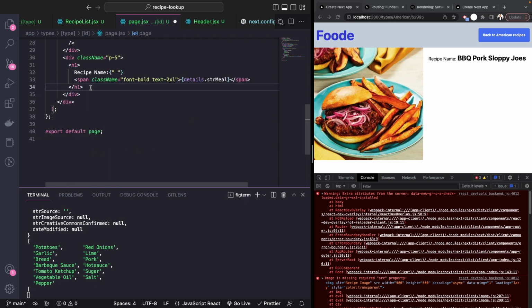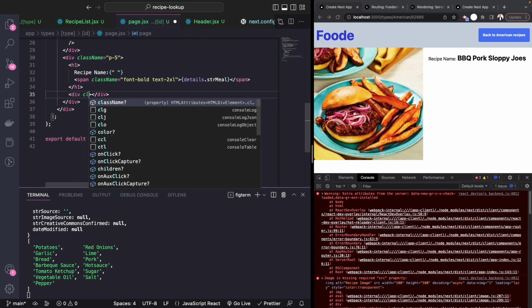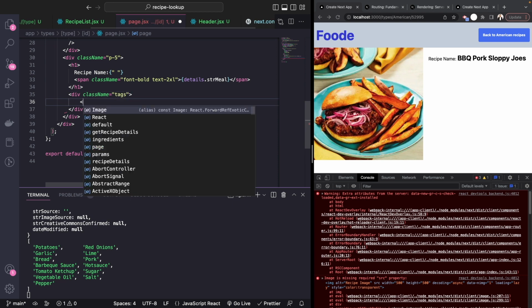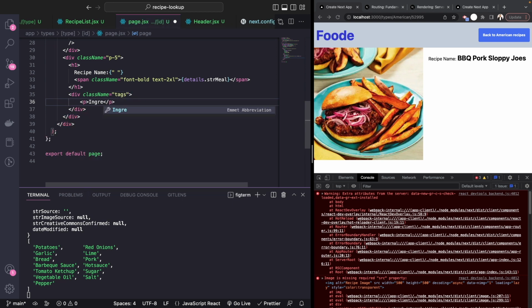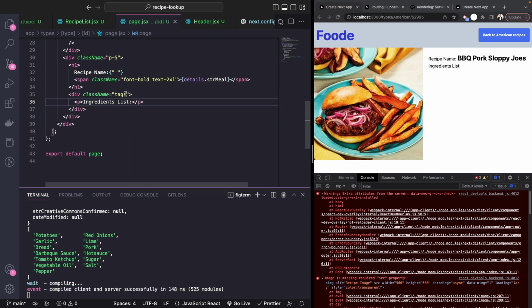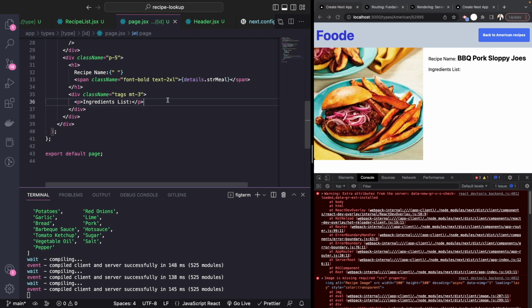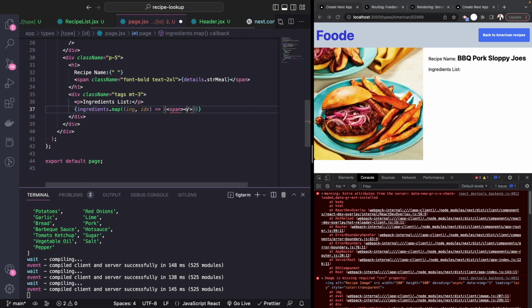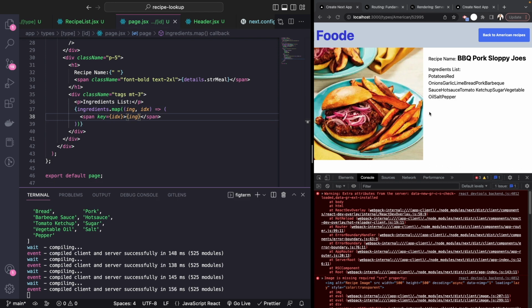Okay, cool. So below h1 I will create a div, give it a class of tags, and then add a paragraph, give it a text called ingredients list. Let's add some margin as well here. Okay, cool. So next what we want to do is we want to loop through all the ingredients. We want to return span. Let's first add key is equal to idx, and the ingredient will be ingredient. Cool. So as you can see, we are now getting list of all the ingredients on the screen.